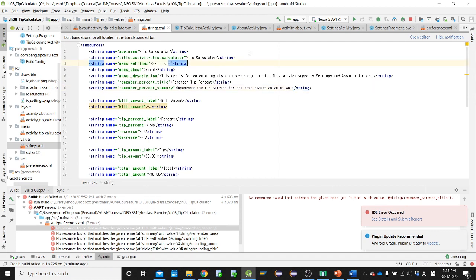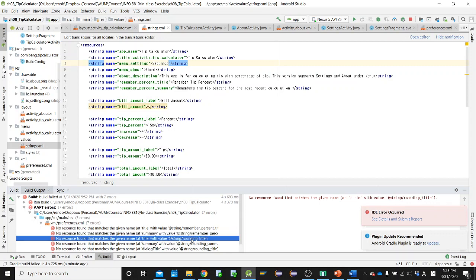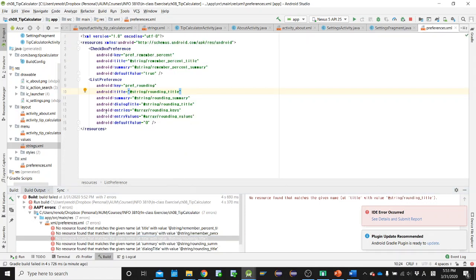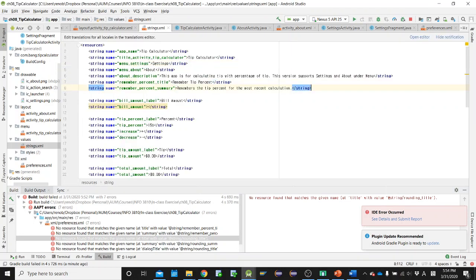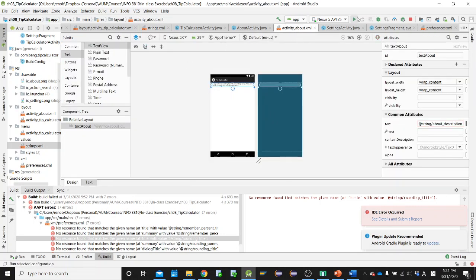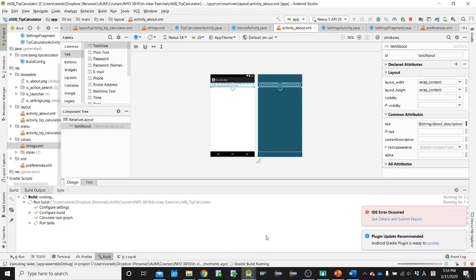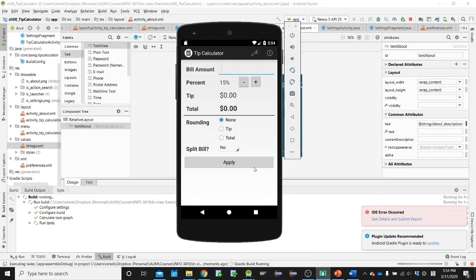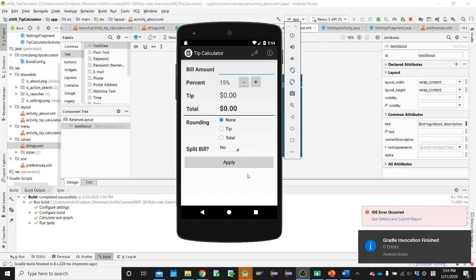Okay, right. Oh, that is not defined as well. Okay, I need to copy. Okay, so let me go back and I will run my application. Okay, no error.